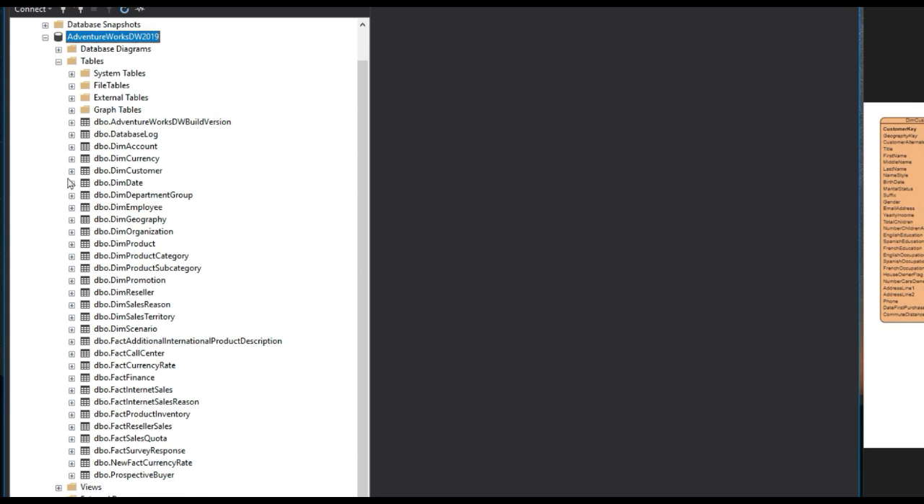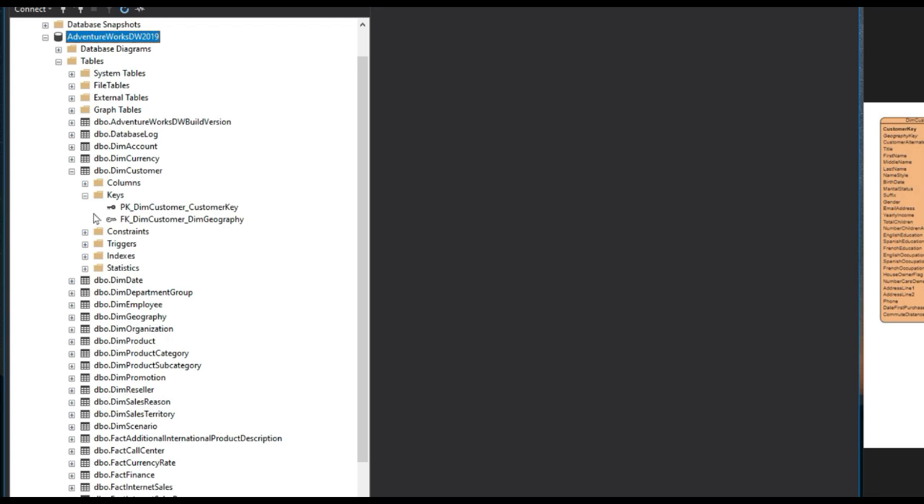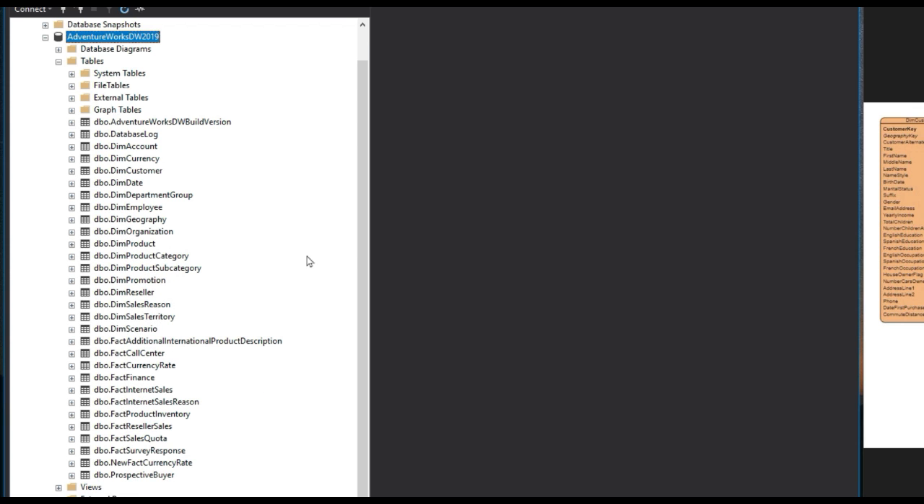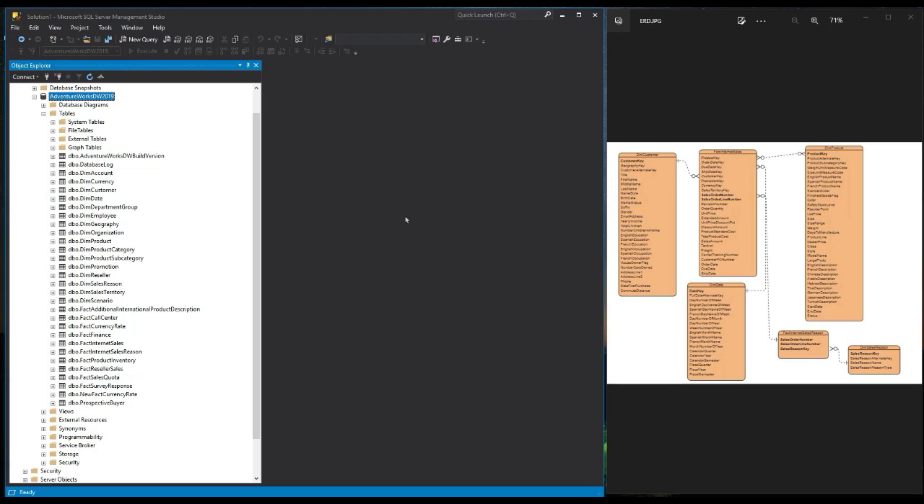And we can look at a customer, for example, look at the keys, and there is a dim geography foreign key. So this is how the customer table and the geography table would have the relationship defined. And that's an example of a relationship that I did not include in this ER diagram.